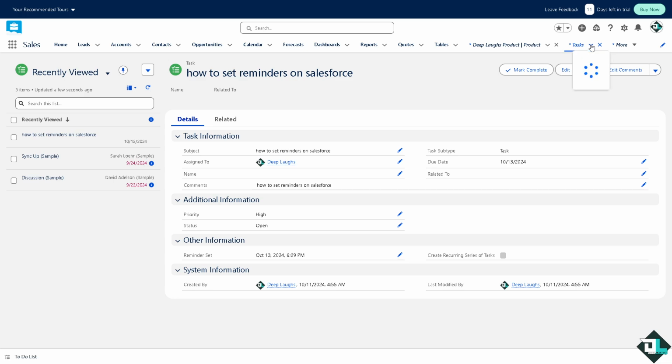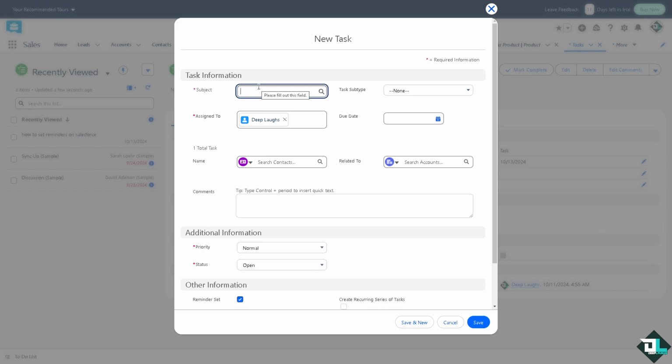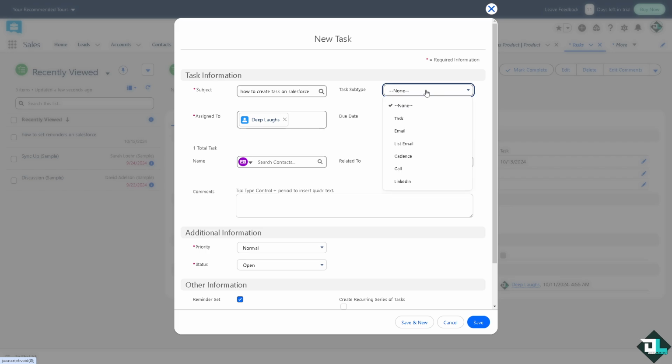You see this one right here? I want you to click on the plus button that says new task. And from here, it's very easy. Put in the subject, which is going to be this. Task subtype is going to be a task, but you have the multiple options of email, list email, cadence, or even LinkedIn. For now, let's choose the task.